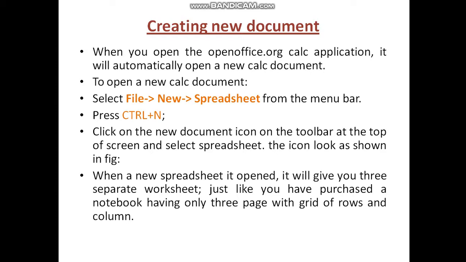To open a new Calc document, first of all select File from the menu bar, then go to New and then Spreadsheet. Otherwise press Ctrl+N. Remember that the shortcut key to open a new Calc document is Ctrl+N. Click on the New Document icon on the toolbar at the top of the screen and select Spreadsheet also. The icon looks as shown in the figure.